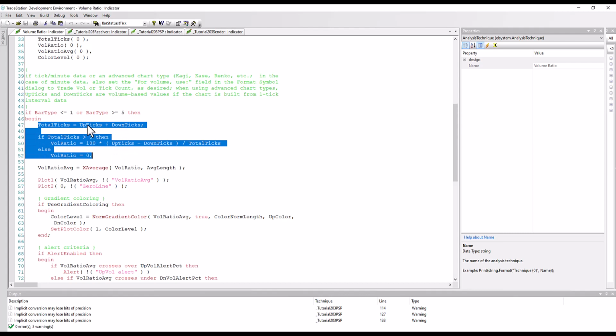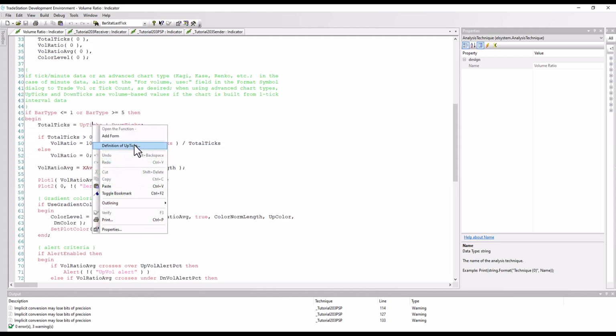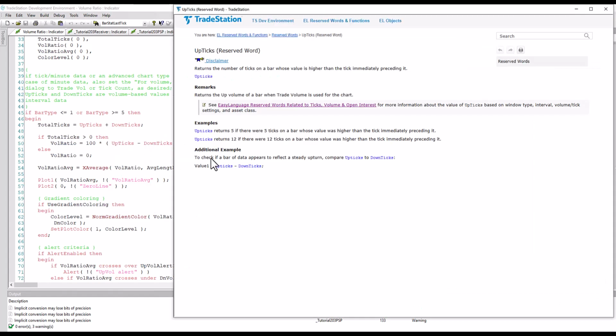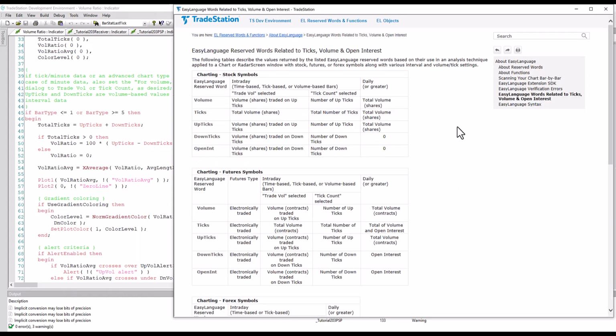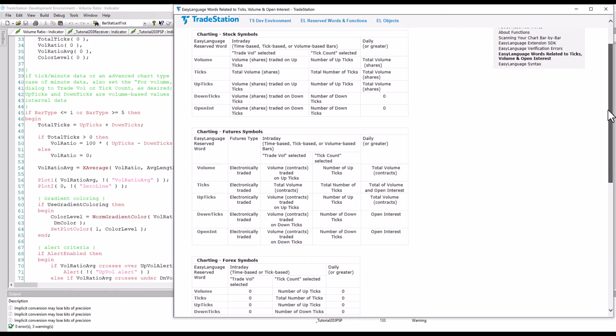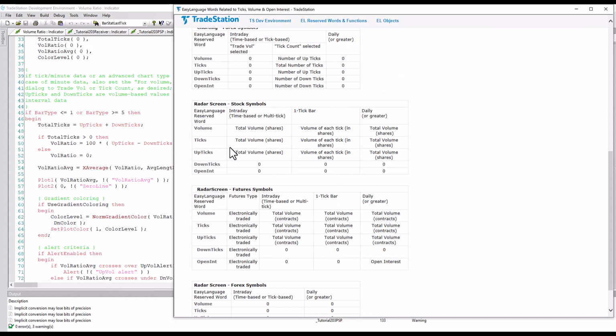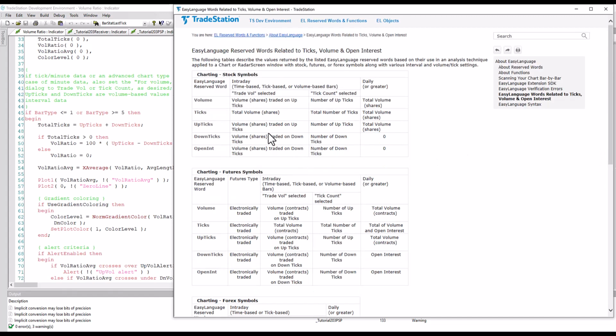Now the problem with this is that UpTicks and DownTicks work for charts but not for RadarScreen. In fact, if we just right click on that, you'll see that we can go to all the relevant volume words for TradeStation, and you'll see for RadarScreen that, for example, for stock symbols, the UpTicks give you total volume and the DownTicks return 0, whereas, for example, on a chart, you'll see UpTicks returns the shares traded on UpTicks, and DownTicks the shares traded on DownTicks.